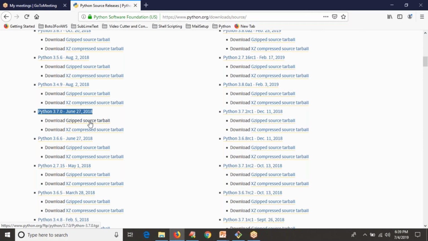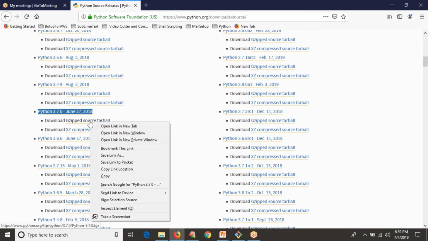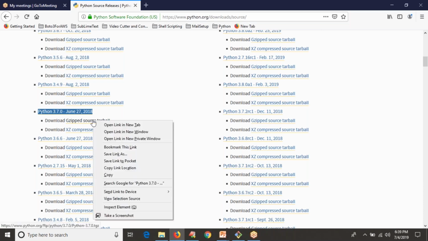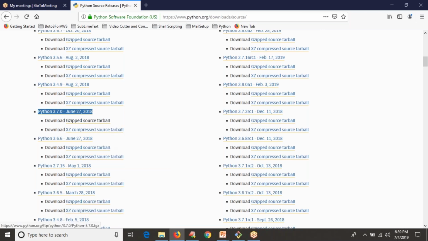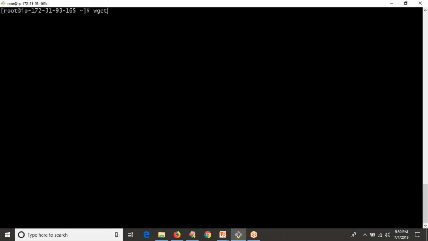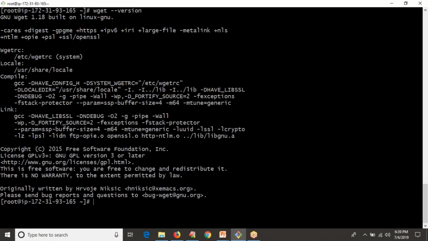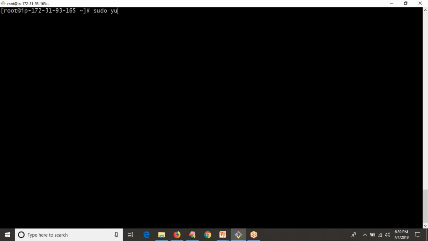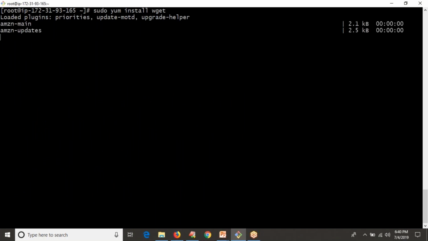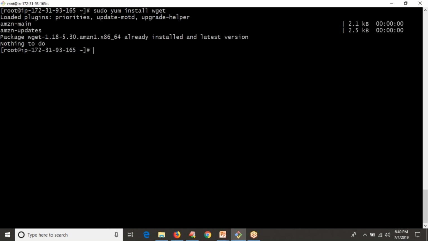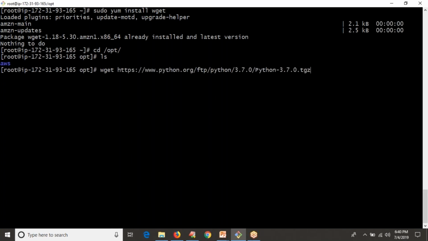To download that on your Unix-like systems, you can download from the command line. For that, just copy the link location of your required Python software. I copied the link location. Now go to here and first check whether the wget command is there or not. If it is not there, just simply run sudo yum install wget. Right, it's already there, that's why it is not installing. Then let me enter into any location. So I'm entering into /opt. There I'm going to download my Python software, the Python source tarball.